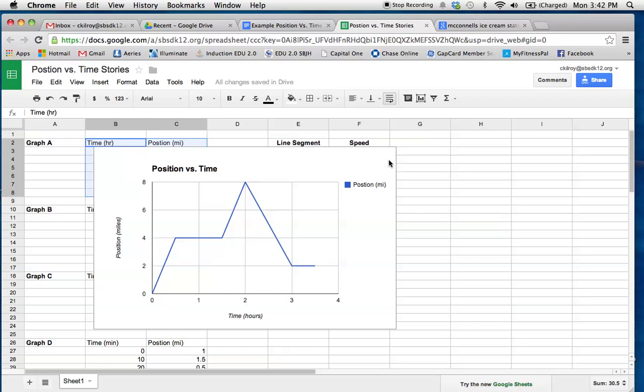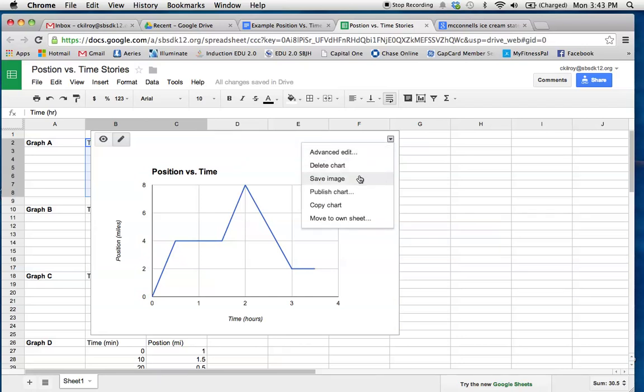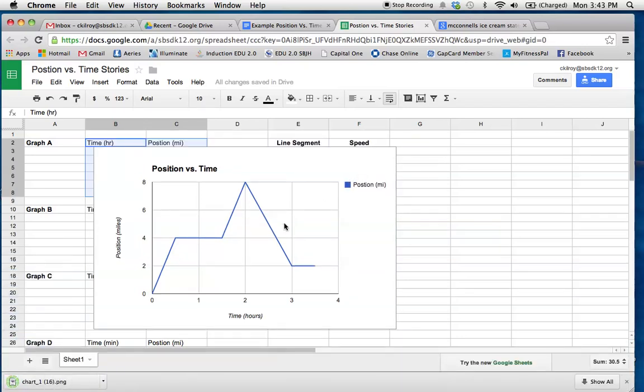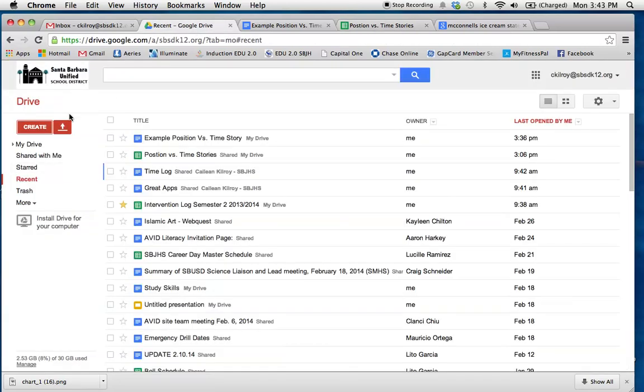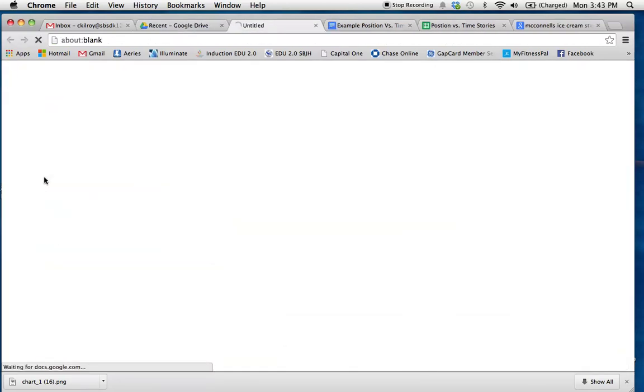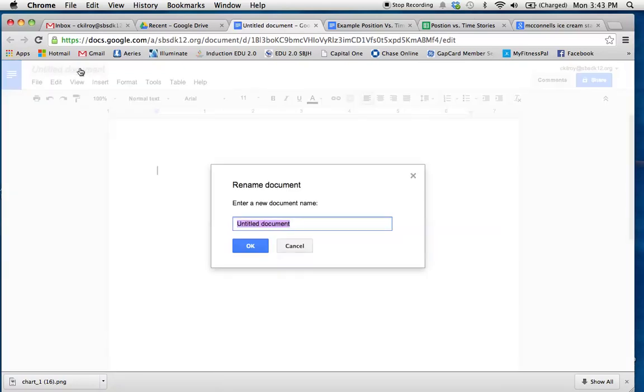We need to copy this graph onto our Google Doc. So we're going to click the drop down, click Save Image, and the image is going to download. Then you need to go back to your Google Drive and create a new document. You should title this your name and position versus time graphs. This will be my example: Position versus time graph.